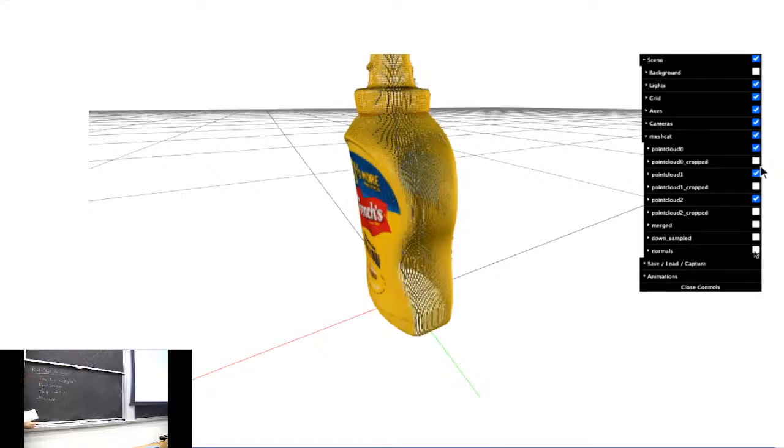Now, before we dig into each of them, let me just say that I've chosen to do them in this order for a reason. I think the order does matter. So cropping, just get rid of the extra points you know you don't need right away. But the normal estimation should come before downsampling, for instance, because you're going to try to use as many points as possible to estimate those normals. You get the densest point cloud you can deal with, and that will give you more accurate normals. But the normal estimation also is going to come before merging the point clouds.